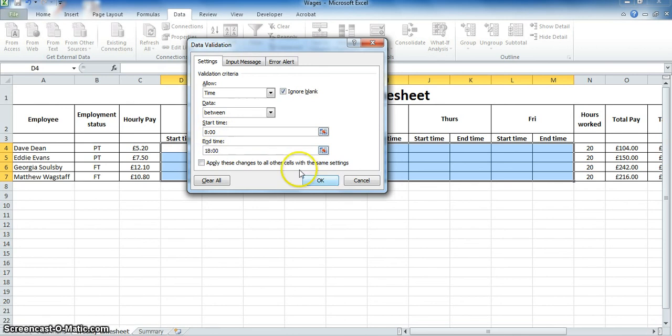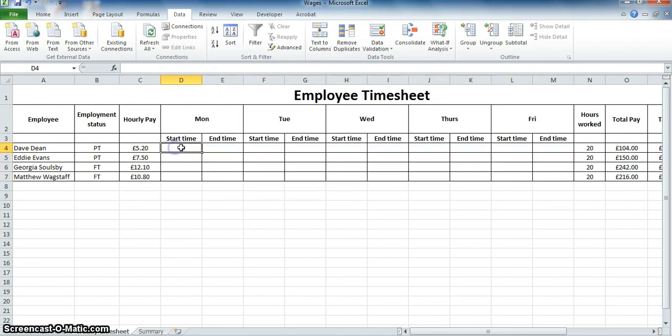So let's apply that. So in theory, if we enter a start time now, we do 09:00, that'd be fine. If we tried 07:00, we get the error message. Okay, so all of those cells that we've just highlighted should have that same validation.